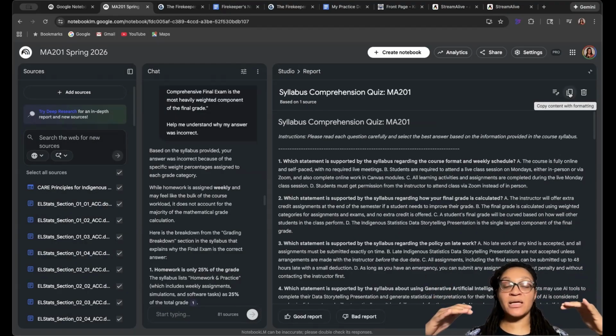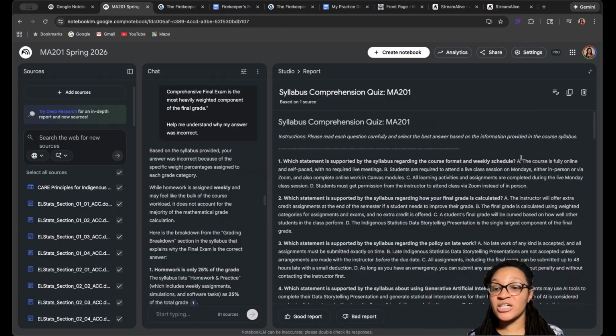So let's say you want to make a Canvas quiz. You can copy and paste this directly into a Canvas quiz. I mean, it's going to be kind of clunky, right? Because this is the question, and then option A is right here, and option B is over here, and then option C. It's clunky, but you can.